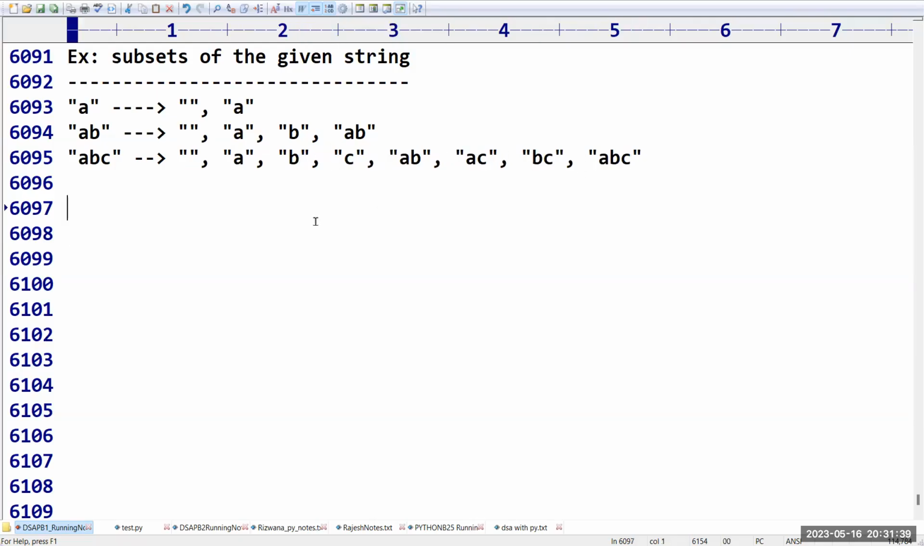Sir, have you observed, if you have n characters in the string, you will have 2 power n subsets. If n is equal to 1, 2 power 1, that means two subsets. If n is equal to 2, 2 squared, 4 subsets you are going to get.